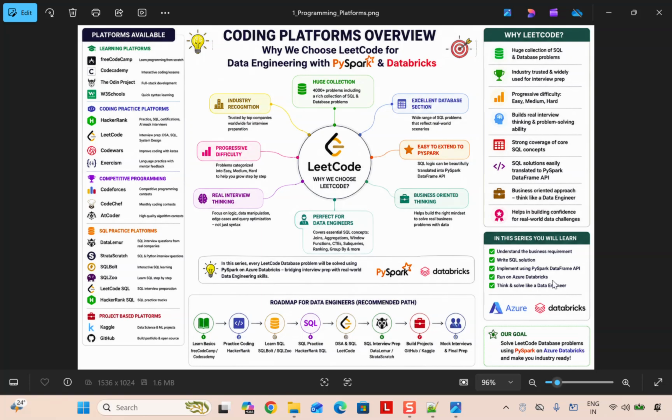DataFrame API, right? Since we are going to mainly focus on this platform for all our practice, and since it has SQL questions, it is going to be useful for us. It has a wide range of SQL problems that reflect real world scenarios. Whatever we are going to do in real time, similar kinds of question concepts will be covered in the questions that are available here.